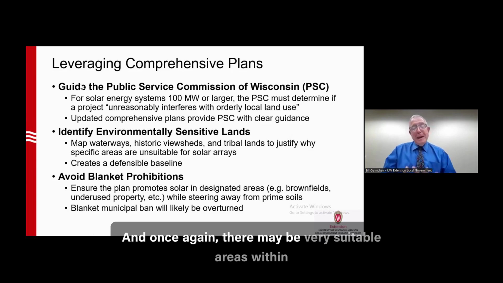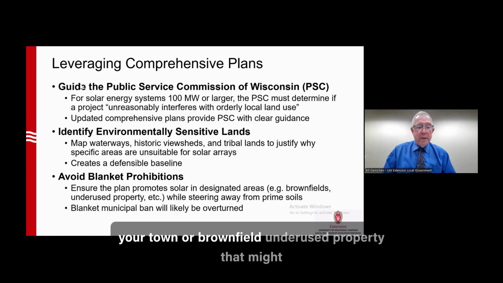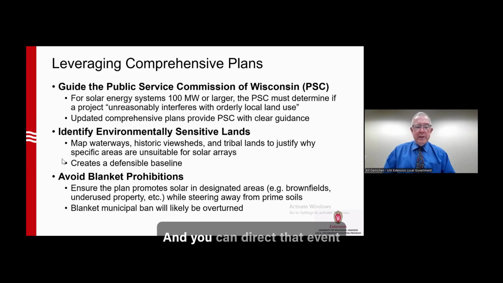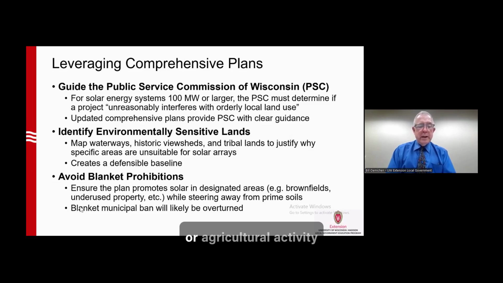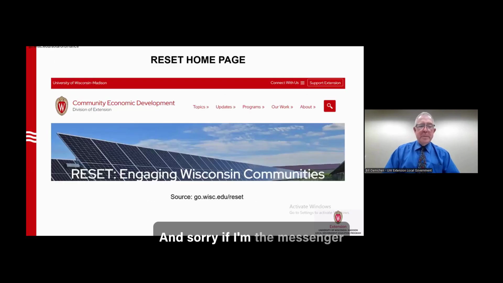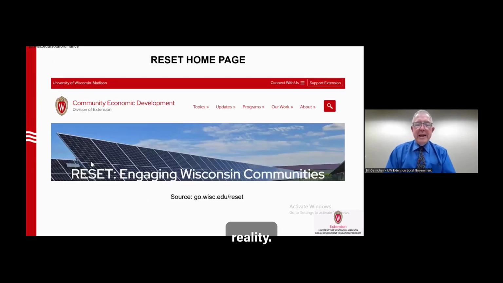And once again, there may be very suitable areas within your town, a brownfield, underused property that might be very suitable, and you can direct solar there, away from some of your prime soils. If you have a strong agricultural community and you want to make sure that activity is not undermined by removing a lot of great soils, that is one way to do that through the comp plan. Once again, a blanket municipal plan will likely be overturned. Don't do that. And sorry if I'm the messenger on that, but that is just reality.